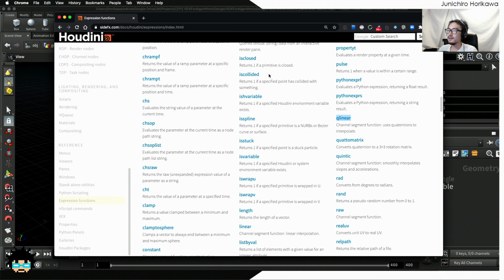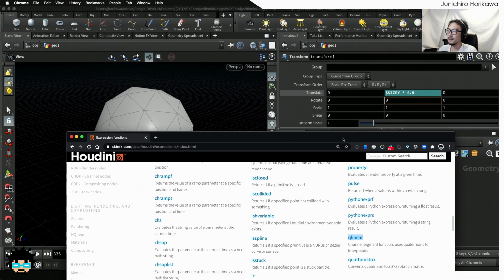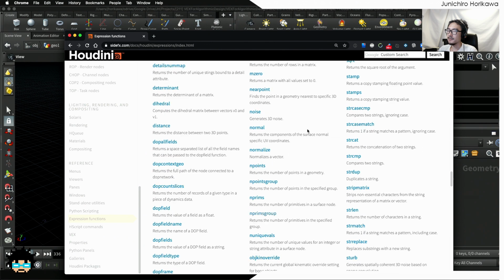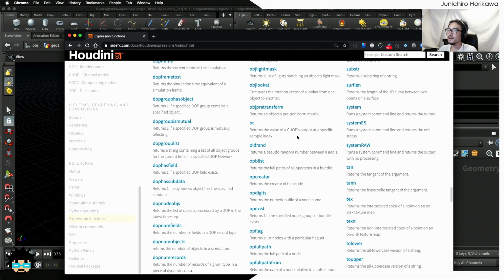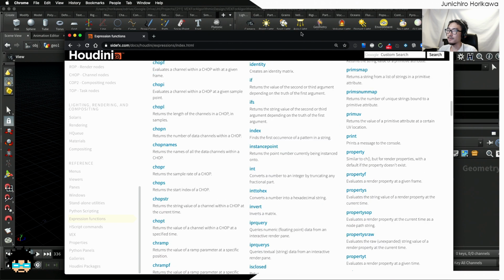So you can try to do similar stuff to what you do inside VEX, but directly inside the parameter box using those functions. So sometimes it's really beneficial, pretty efficient to use those within the parameters. So this is one topic that I would like to talk about in later videos, but for now, just remember that there are things like these that you can use within these parameters.